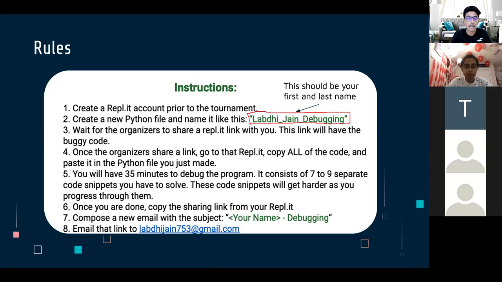Once you're done, copy the file, the link especially, and send that in an email with the subject line being your name and then the debugging subject line, and email that to the email down below. If you cannot email it to us, you can also privately DM us on Discord. If that is the preferred method, just make sure that you get it to me or Labdi once you have finished.